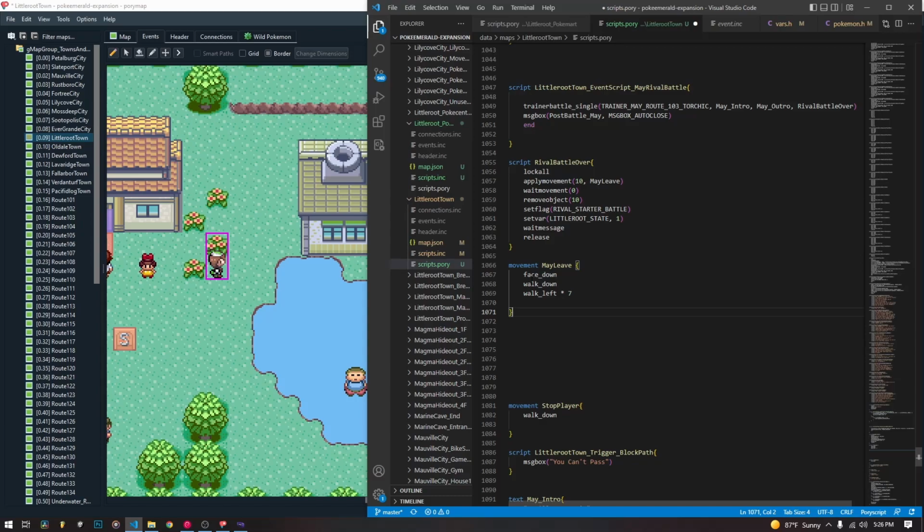So the face down and the walk, the face and walk are the two main commands that you will be using when you are doing movements. It covers pretty much everything you're going to want to do. So here we apply this movement. We are going to wait for the movement to end. Then we are going to remove object 10.